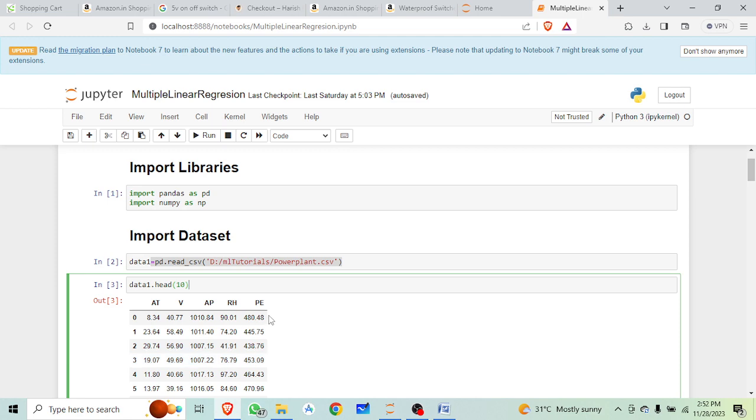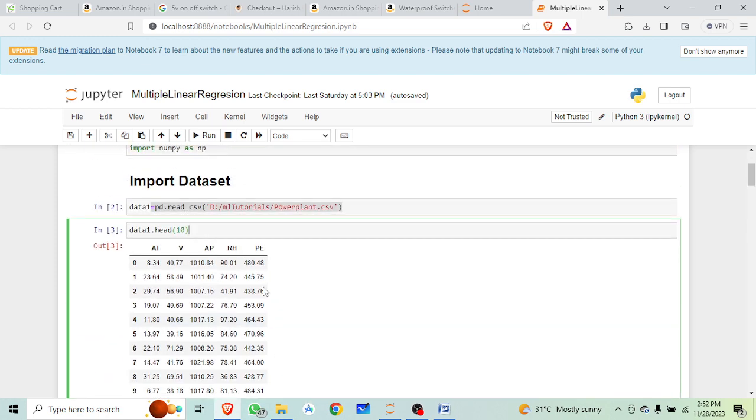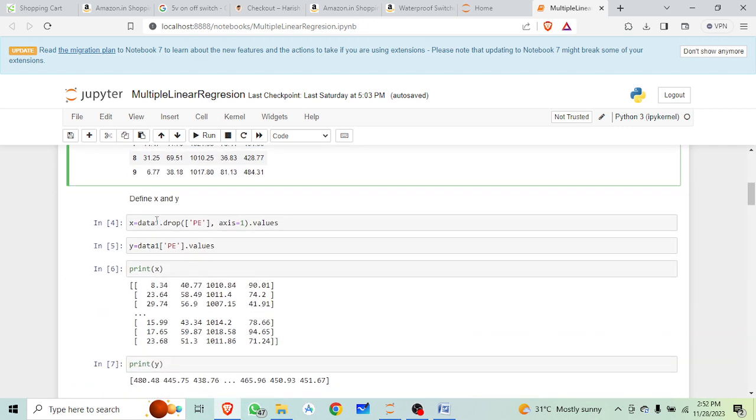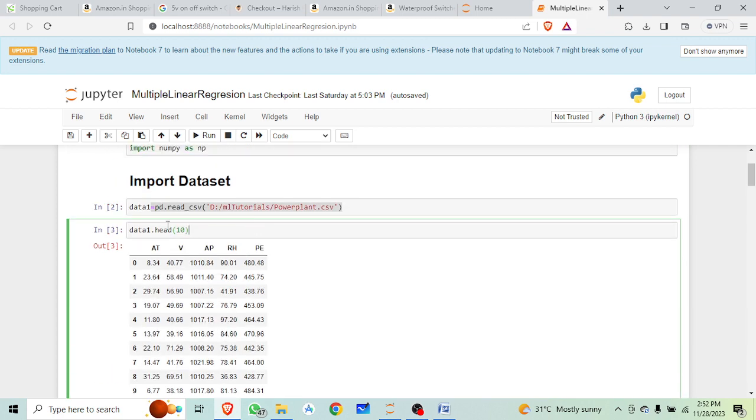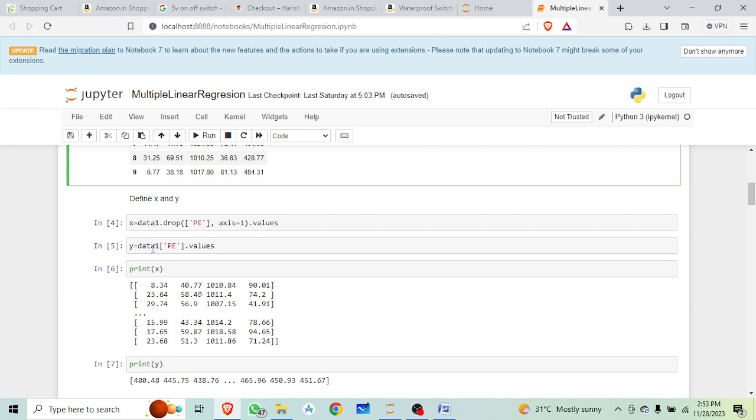Then how do you represent x? In that case I have to drop the last column. So how do you drop? You write data1.drop. From data1 you drop PE. This PE I want to drop. So data1.drop('PE', axis=1).values. All these values you drop and store in x.